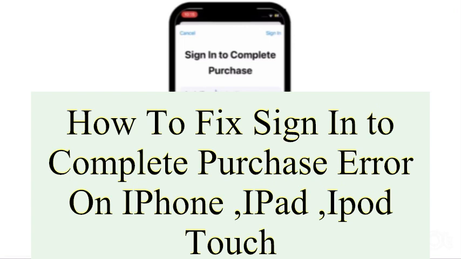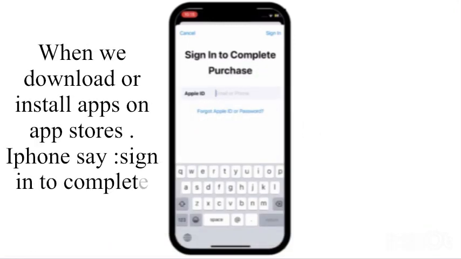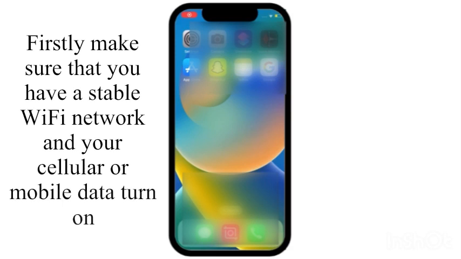In this video, I am going to show you how to fix the "sign in to complete purchase" error on iPhone, iPad, iPod Touch. When we download or install apps on the App Store, it says "sign in to complete purchase." How to fix it?